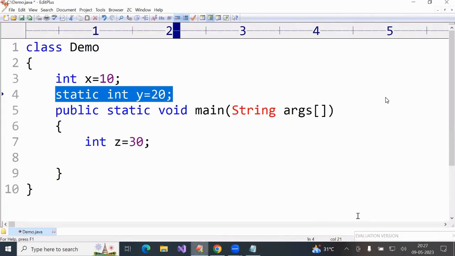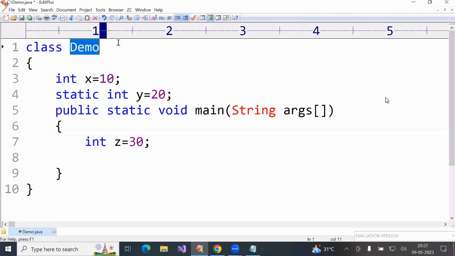Now, at the command prompt, you will run java demo. At the command prompt, you will run java demo. Then the demo class is loaded.